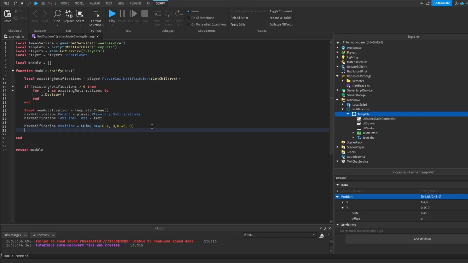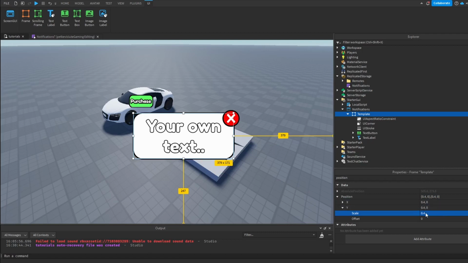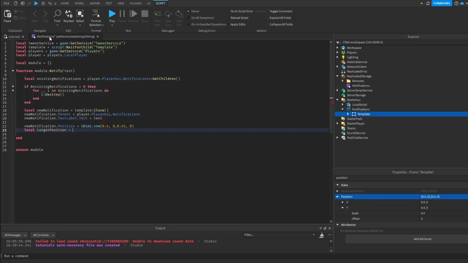Now let's define our new position, so local targetPosition equals. Now go back to your game and change this template position to its normal position in the center, so 0.4, 0.4, and copy the position, go back to your notifications module script and type in here again UDim2.new, paste in the position and remove the brackets.